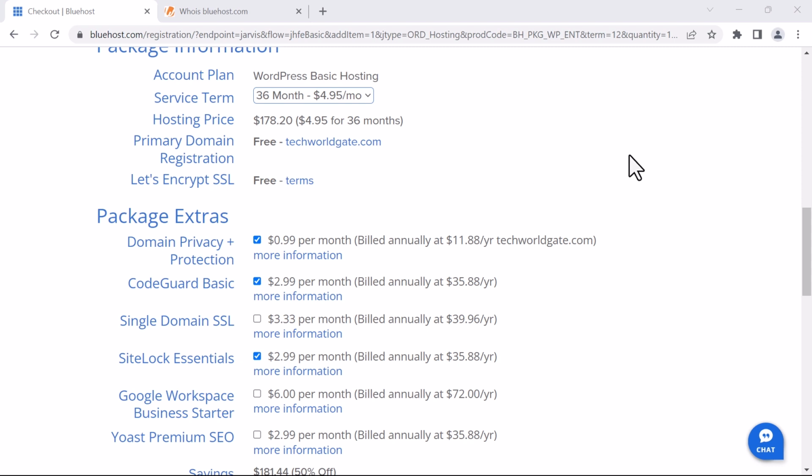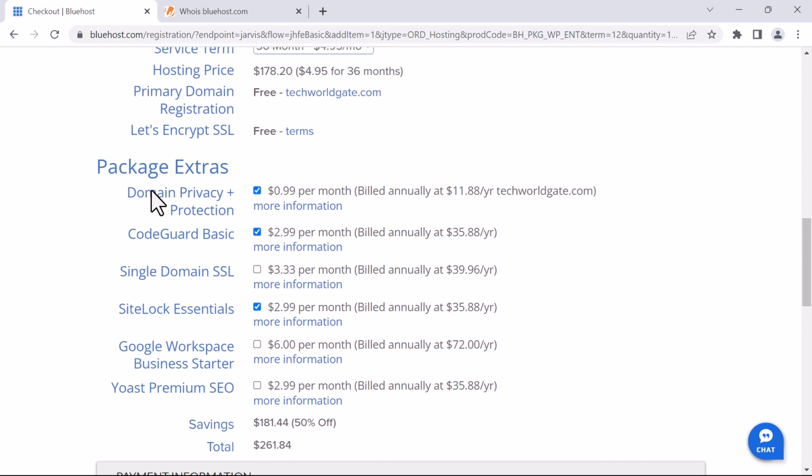Then you can choose some package extras. So I recommend you take the domain privacy and protection, the Code Guard Basic, and also the SiteLock Essentials if you can afford it.